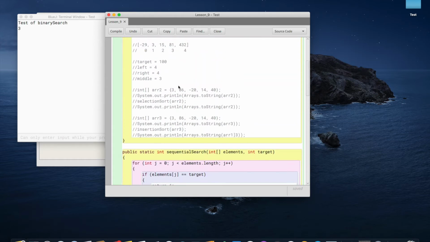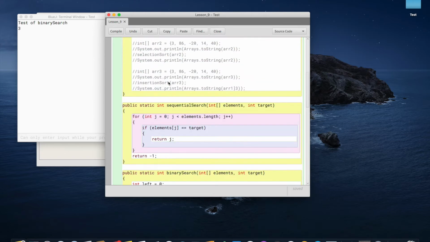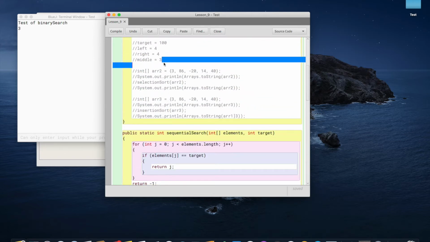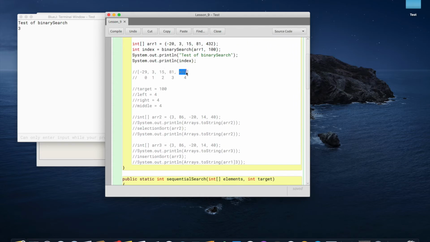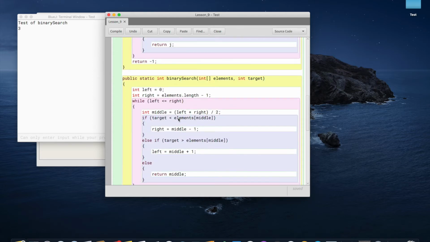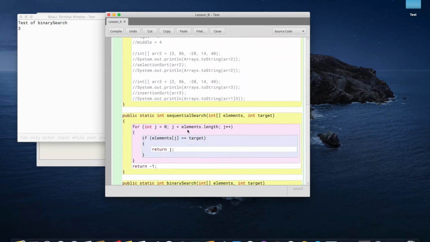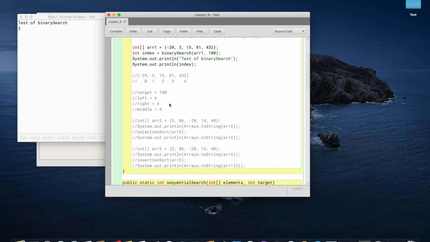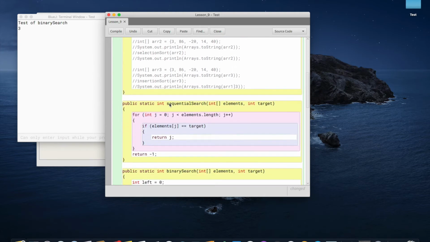So then middle is 4 plus 4, 8. 8 divided by 2 is 4. Middle is also now set at 4. And we're over here at 432. Target is 100. So is 100 less than 432? Yes. So right equals middle minus 1. Right is equal to middle minus 1, which is 3. 4 minus 1 is 3.